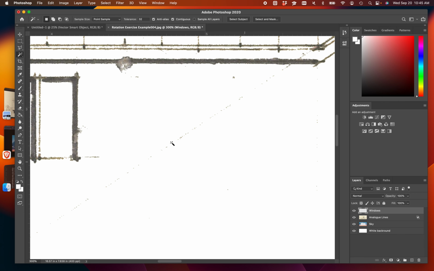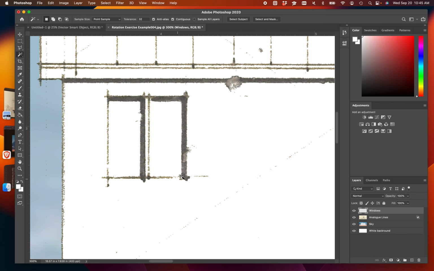Uh-oh, looks like it might be open a little bit, and look what happens when it's open a little bit, right? So I'm going to make sure I'm on my analog lines layer, and since it's open right there, watch what happens. Ah, man, it got everything. It didn't get the window like I just needed. What's another way I could just get the window?